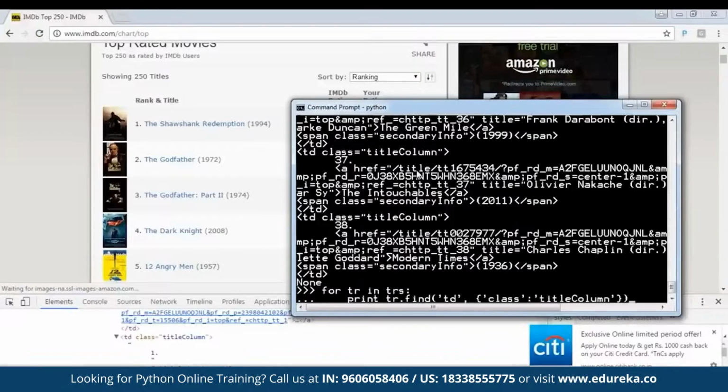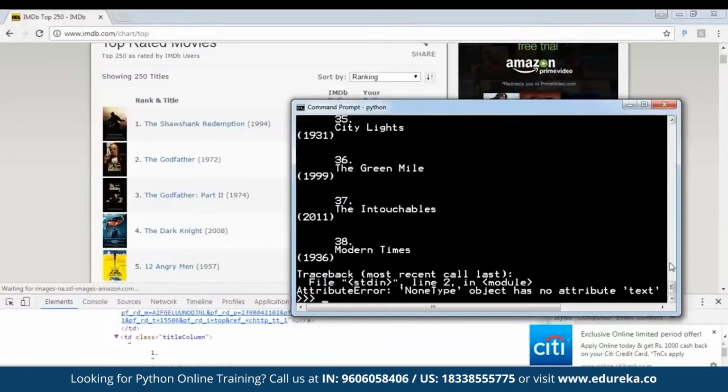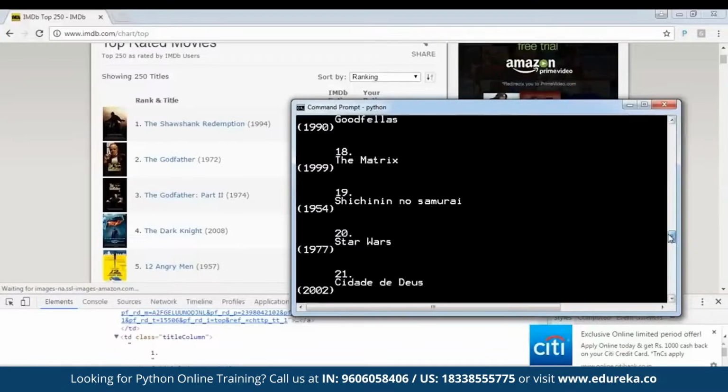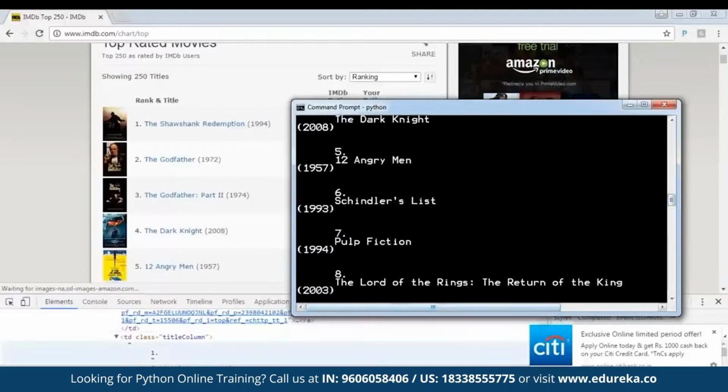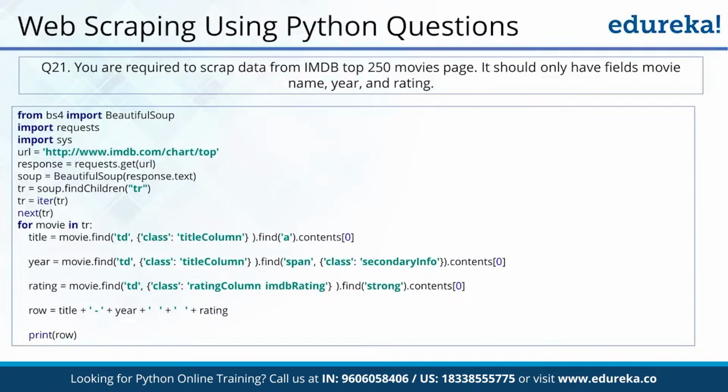Okay, so let's refine this some more. Dot text. Okay, it will give me all the title columns. You see all the title columns here have been pulled up. This is how you pull all the information. Are you all clear on how to approach this particular problem?